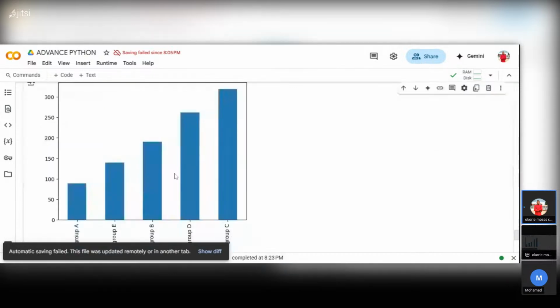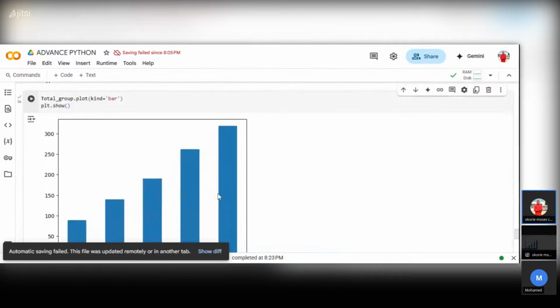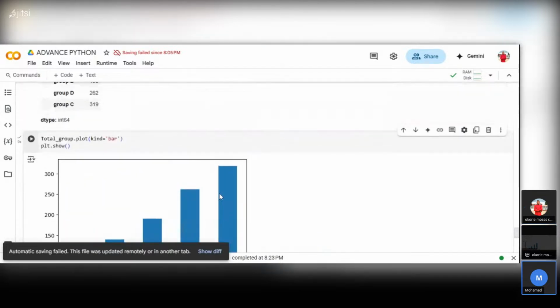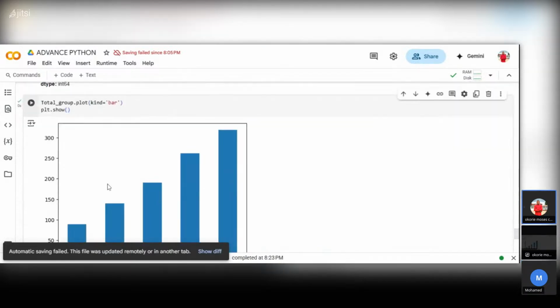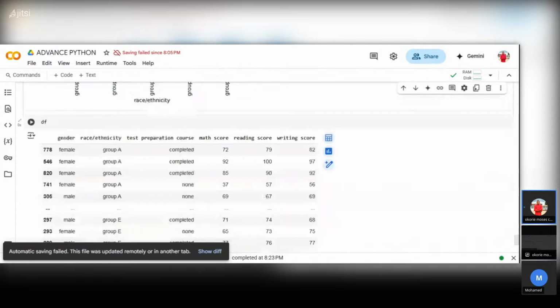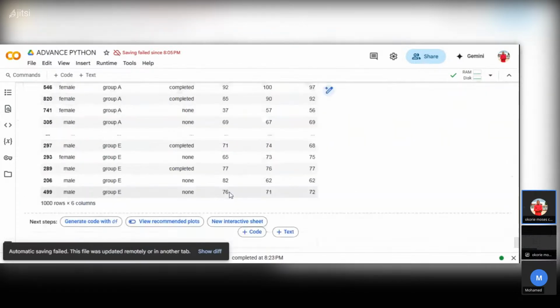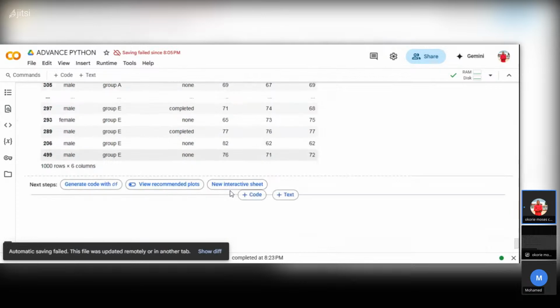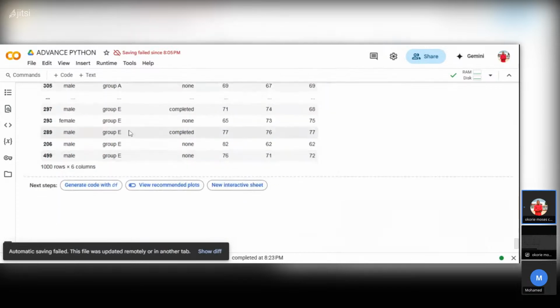Now this explains it very well for us, right? Look at the level. Group A has the lowest, and group C has the highest. So we have explained it very well. I believe you see the visualization aspects here, and it looks nice, right?